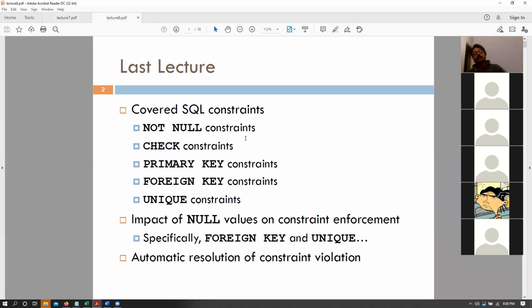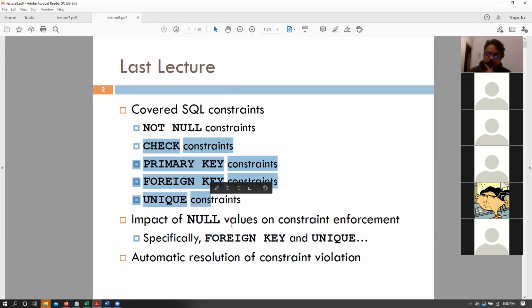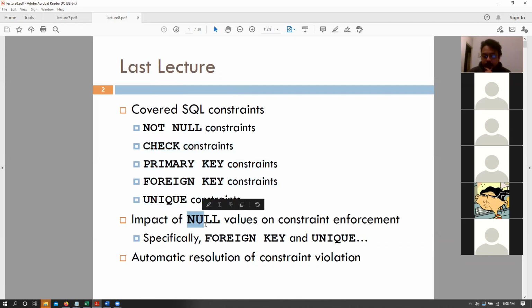Okay, so let's move on to the next part of our lecture. So we talked about not null constraints, we talked about check constraints, primary keys, foreign keys, and unique constraints. We also talked about the impact of null values for foreign keys and unique values. And we also talked about how automatic resolution of constraint violations can be performed, right? We can disallow or we can delete depending upon the requirements.